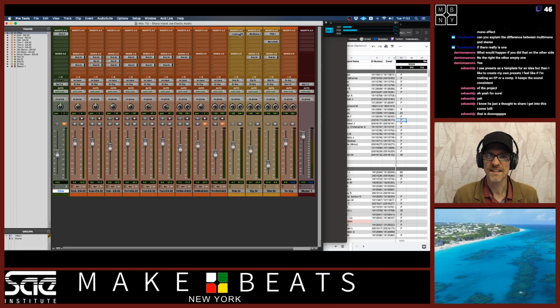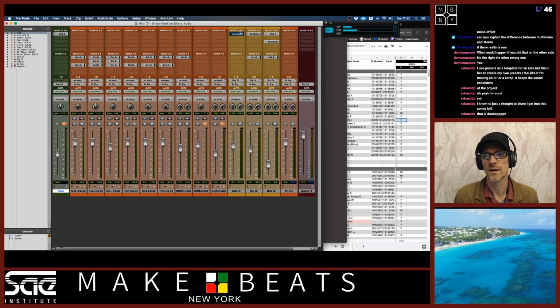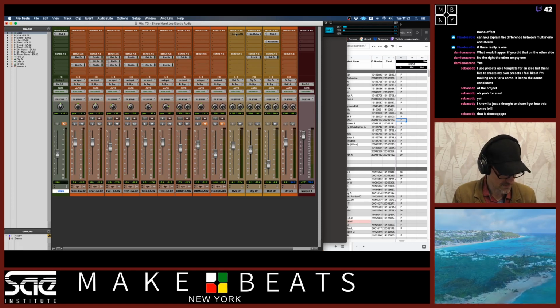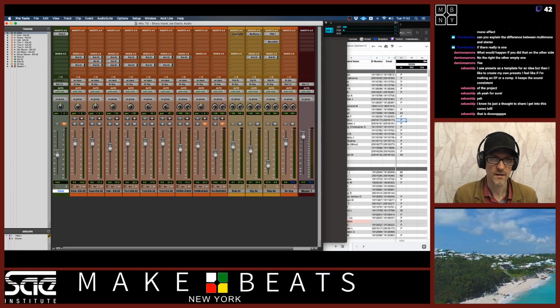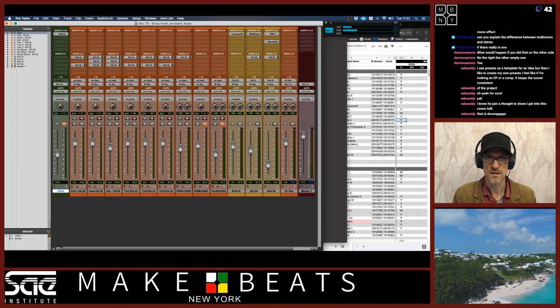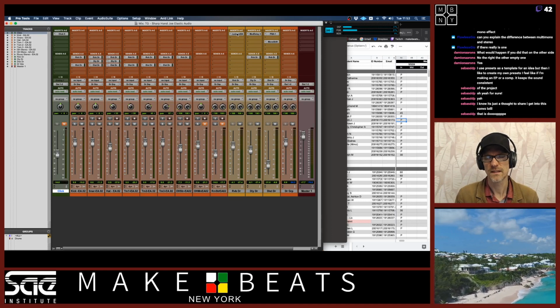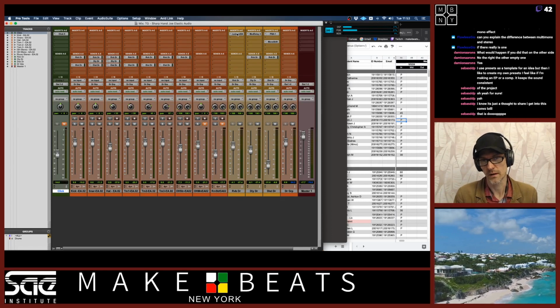So the Lexicon plugin here, if I bypass it, it still has the DSP. But if I disable it, then it doesn't have the DSP. Disable one more time is Control and Command together. And bypass is just Control. Okay, so now what this does is it basically mutes the plugin.